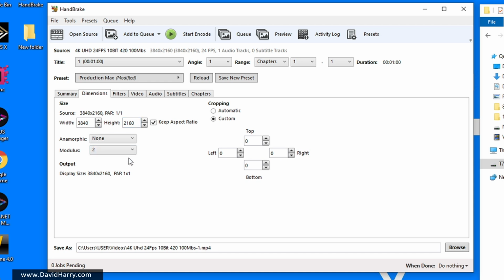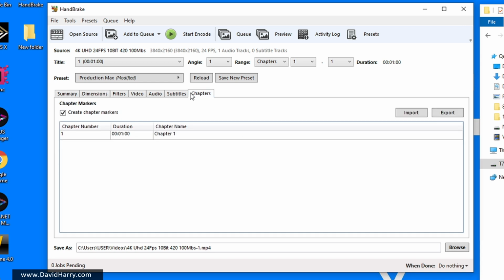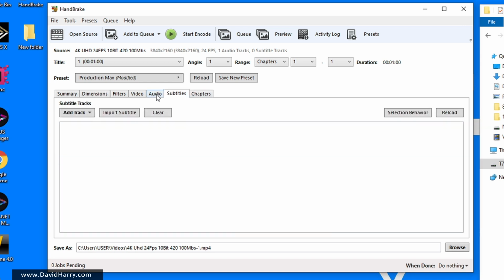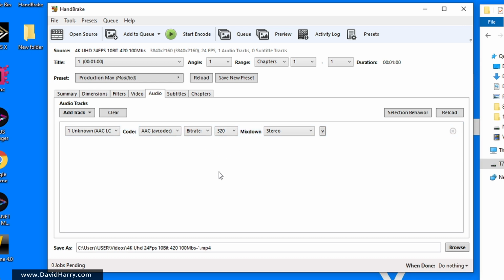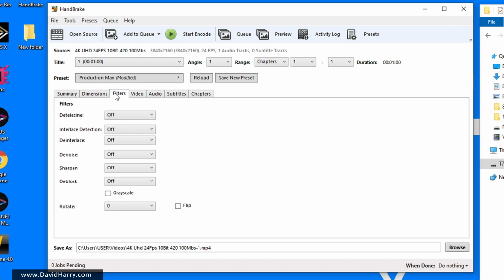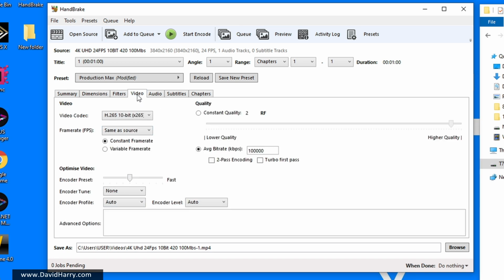Now, as far as this section here with dimensions is concerned, as we can see, it's saying the source is 4K and the output is also 4K. I don't have any cropping going on or anything like that. Once again, all this stuff will get replicated with the Mac, so it is exactly apples to apples, shall we say. Now, there are no chapters, there are no subtitles. Audio is just on its basic 320 kilobits per second. There are no filters whatsoever. And so now to the yummy stuff, and that is all this stuff to do with the video parameters and whatnot.